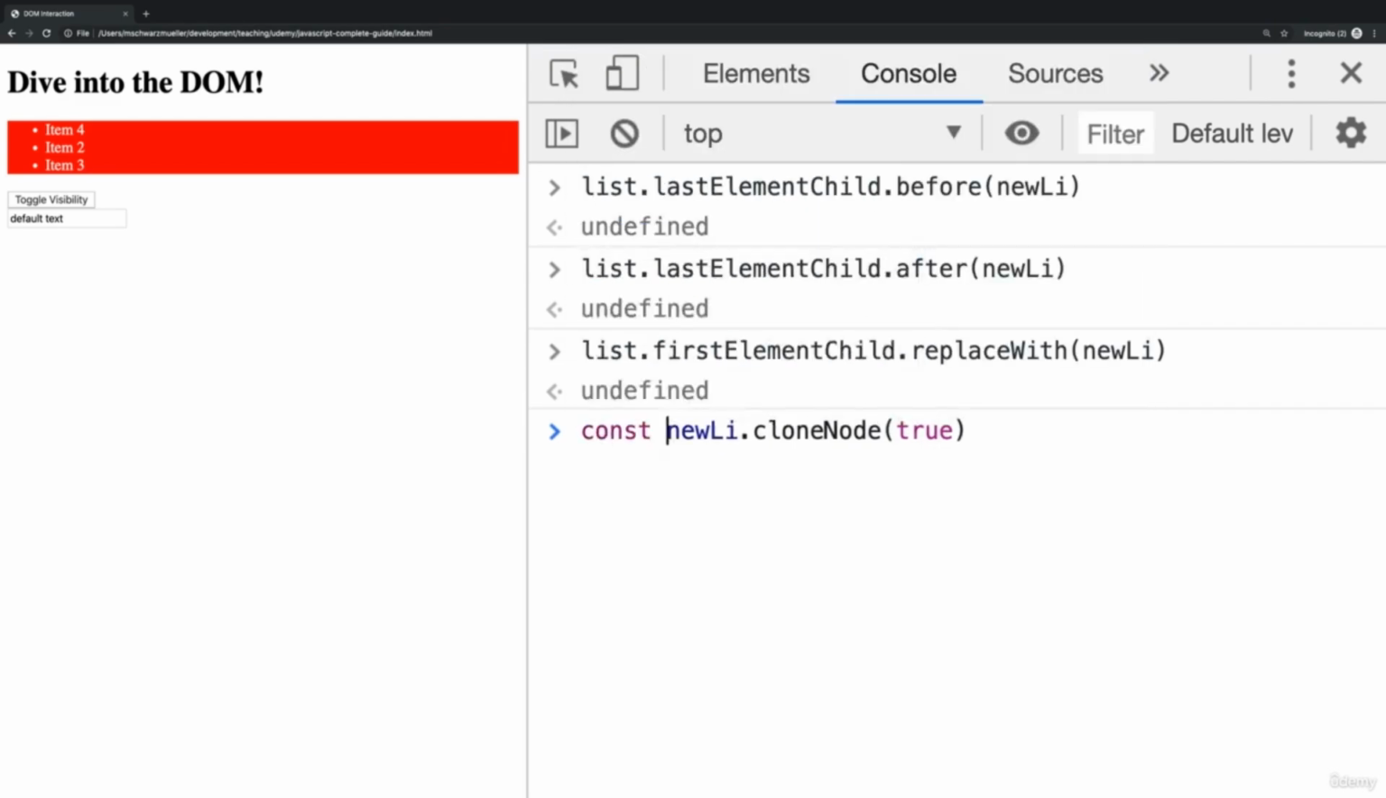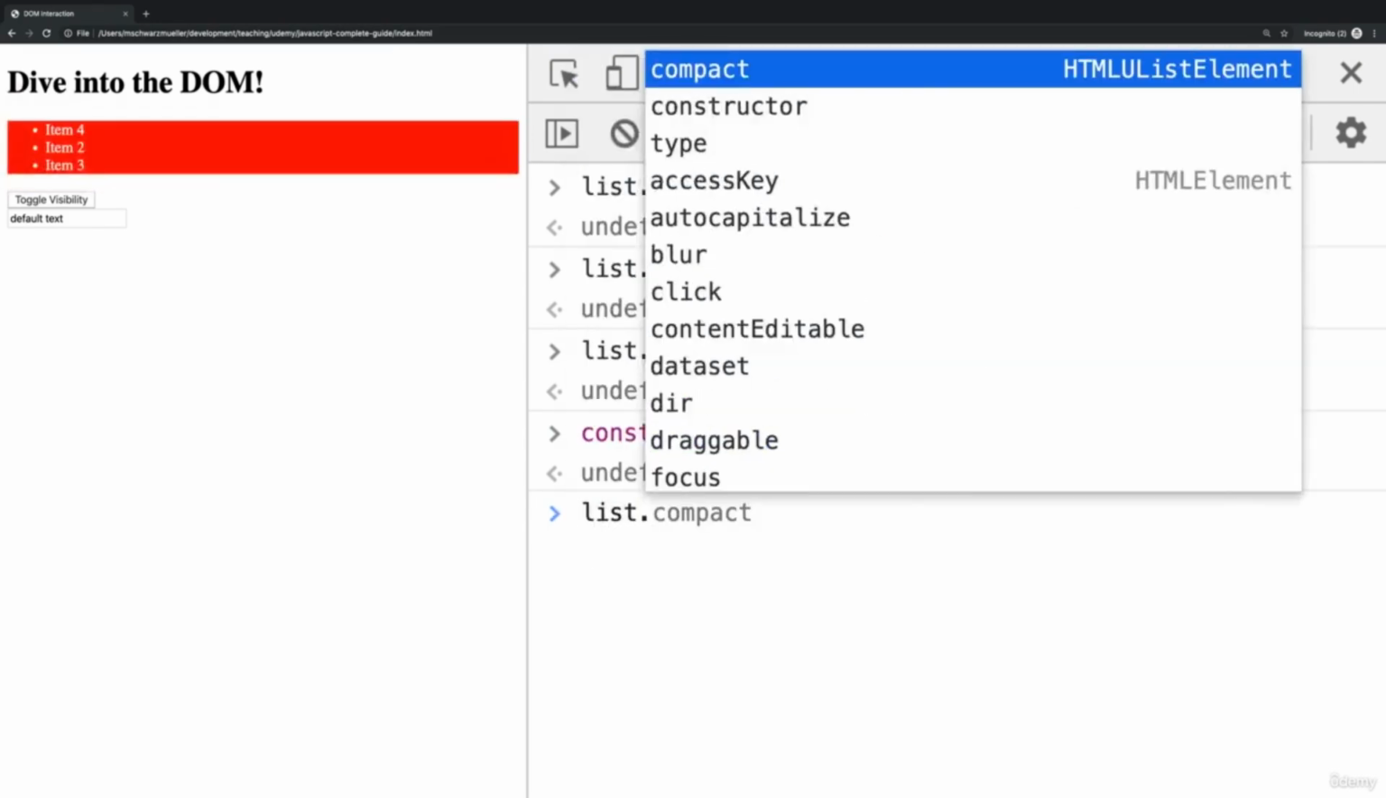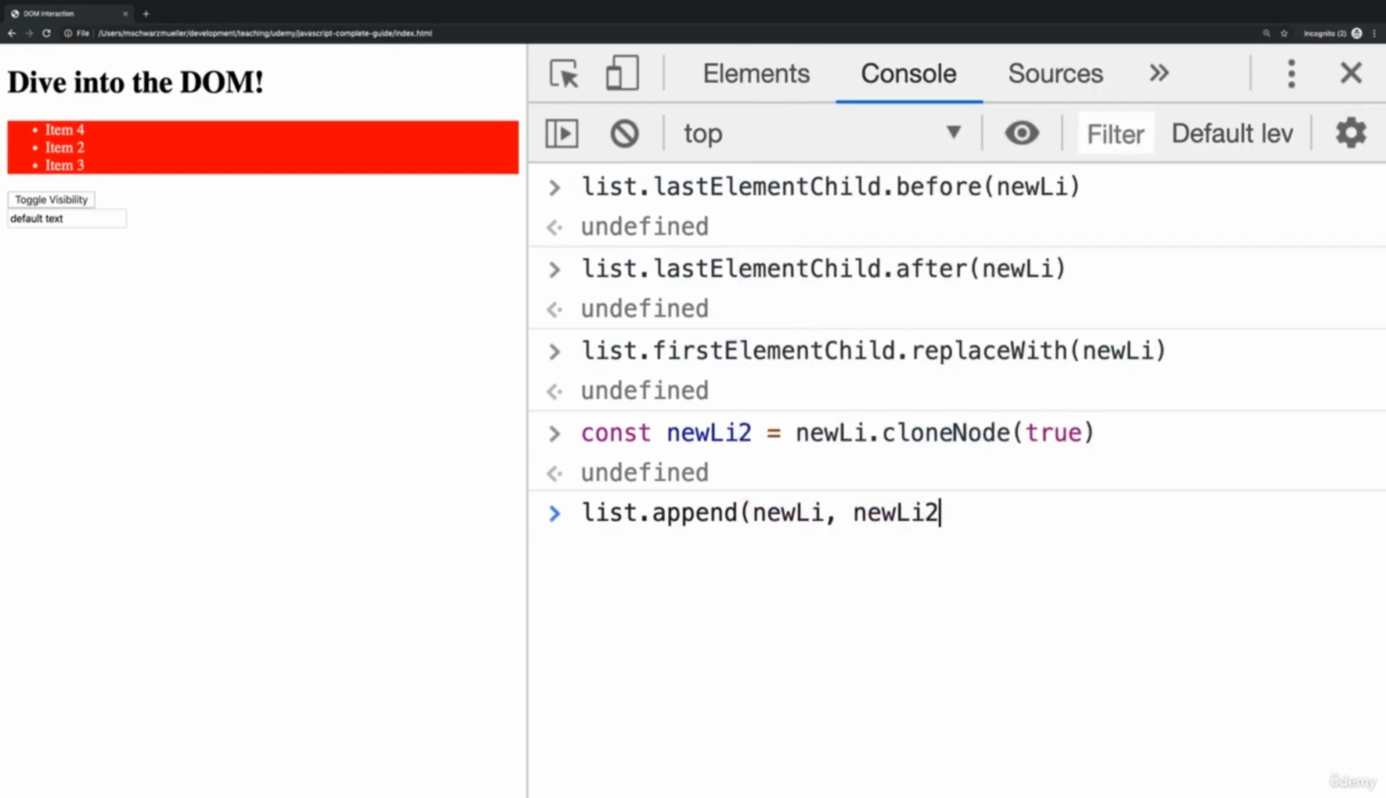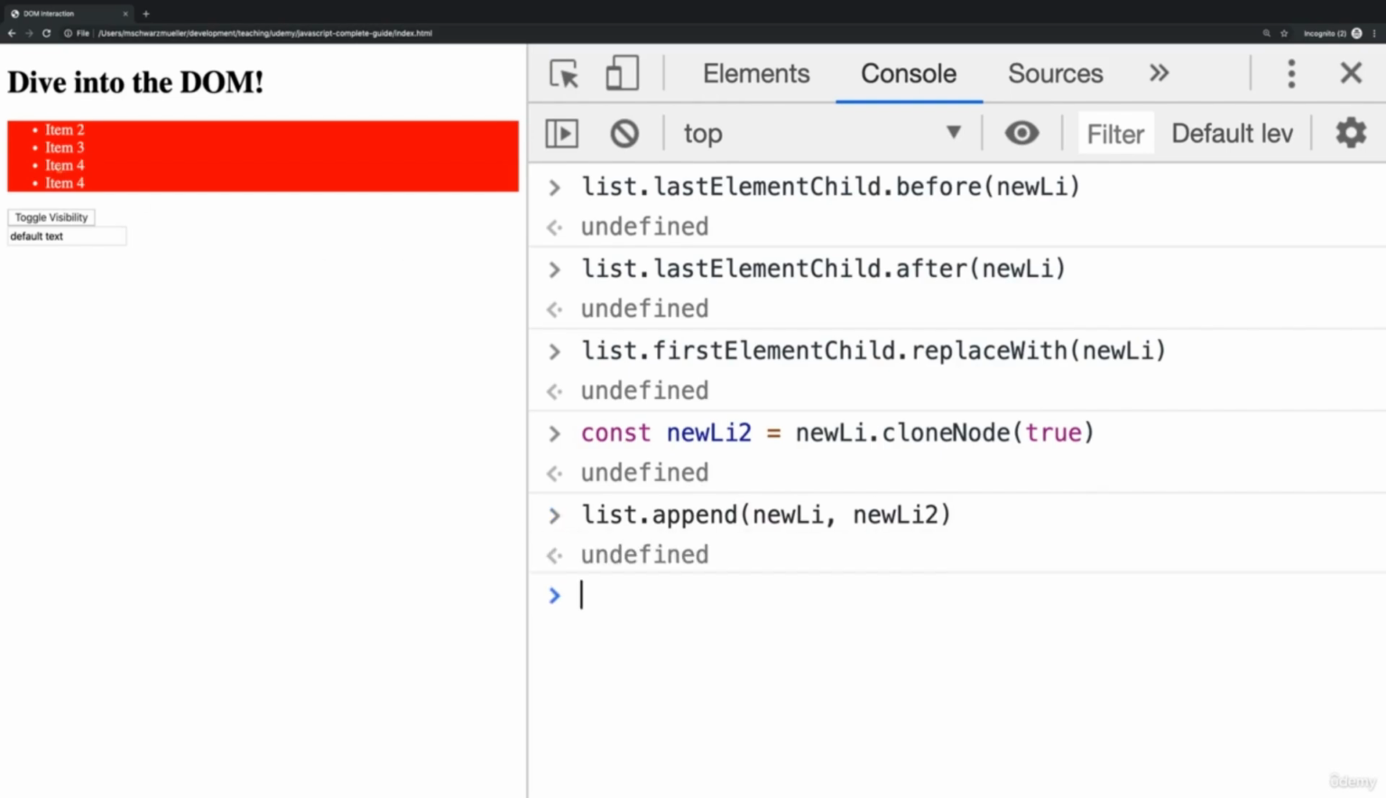So now if we do that, and we have newLi2 where I store this clone, now I can of course go ahead to my list and append newLi and newLi2. The result of that is of course that item 4 is moved to the end because I appended newLi, which already was part of the list, but I also appended the brand new newLi2, which is why I have another item 4 added to the end. So this is how you can also copy elements if you need to, instead of recreating and reconfiguring it.